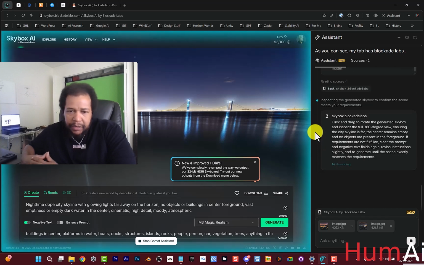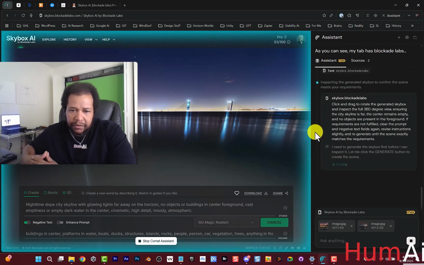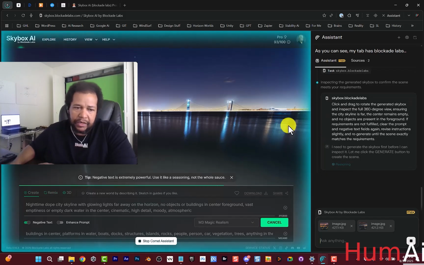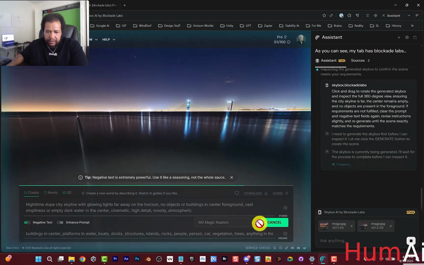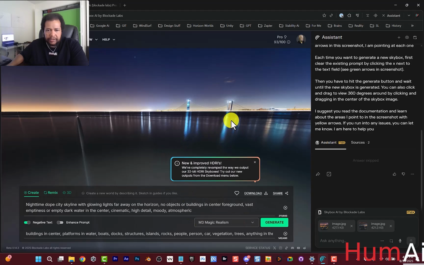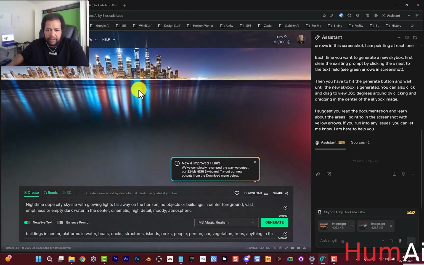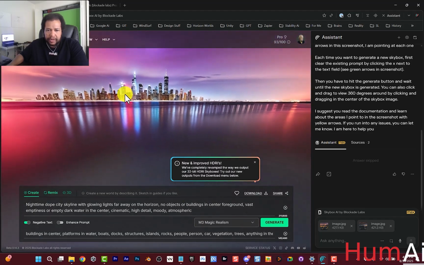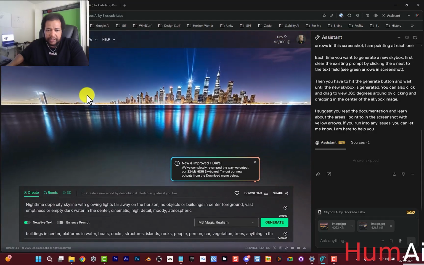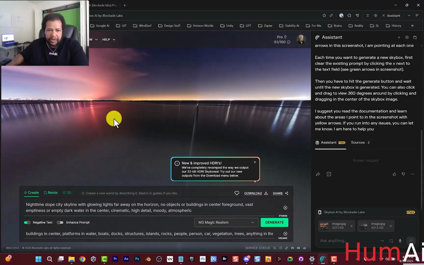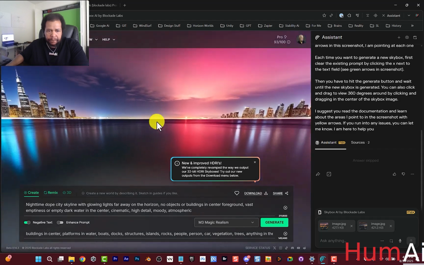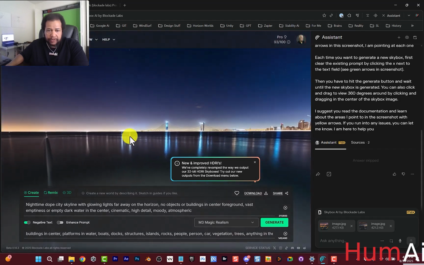So let's see if it's able to inspect the 360 view. Ah, it didn't click and drag. It clicked generate another one. Let's cancel that one. See, it couldn't do this. I noticed that it has a hard time doing this, but this is exactly what I was looking for. Yeah, like this literally works.